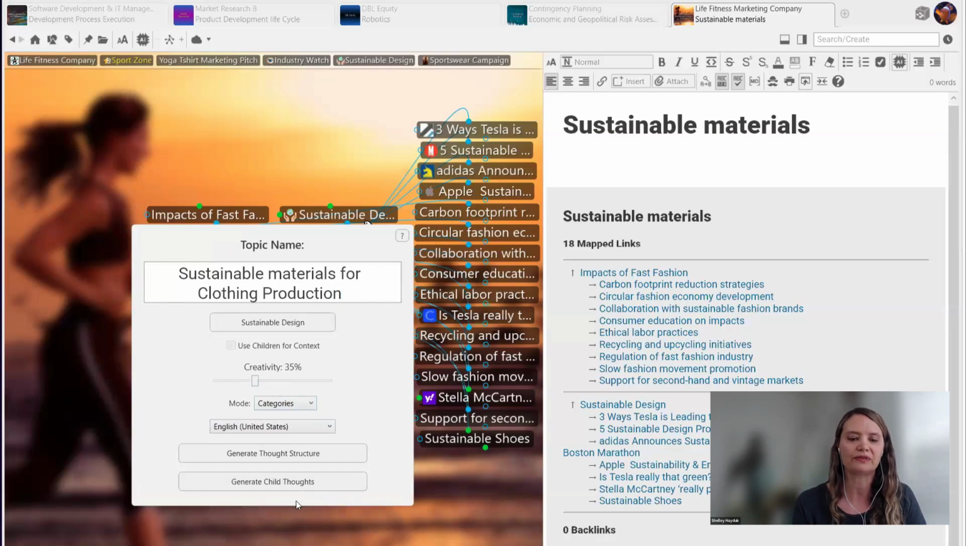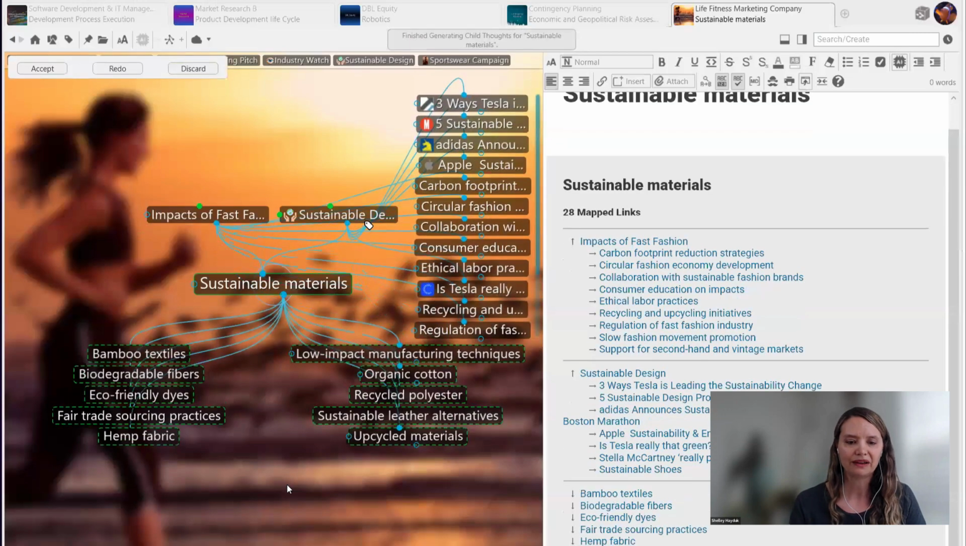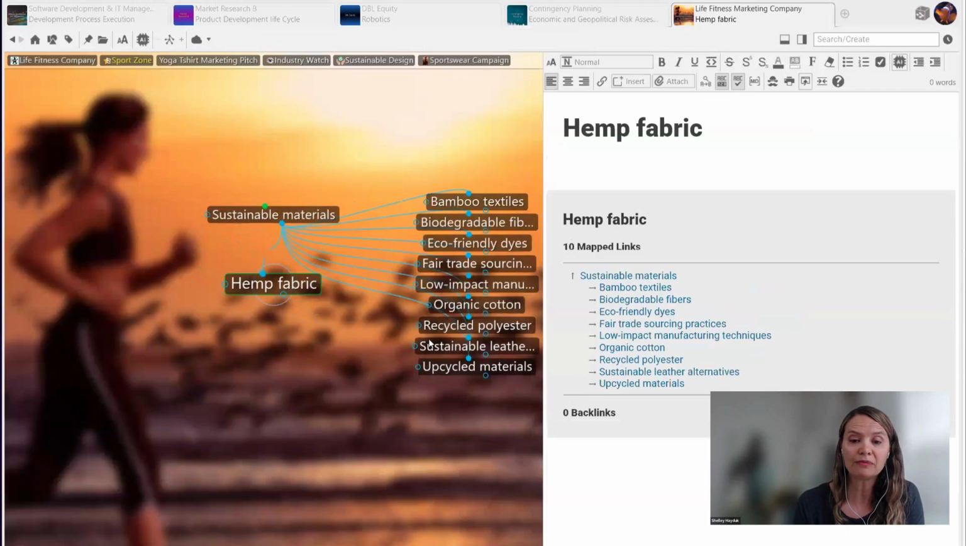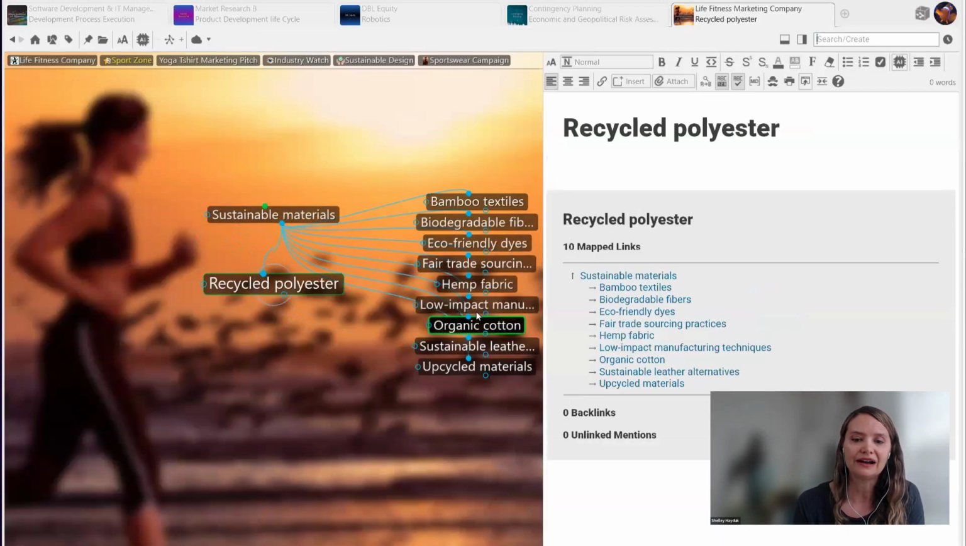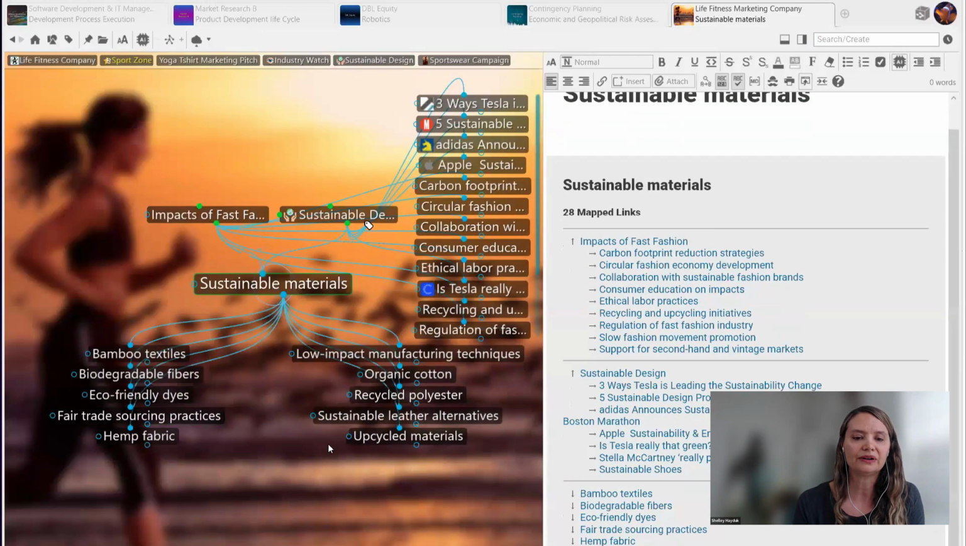I'm keeping this at about 35%, and I'm going to hit generate thoughts. And we'll see what AI gives me. So from here, I've got some interesting ideas, and I really like, in this case, that it's given me some specifics. So I'm going to go ahead and keep this, no doubt, because the creativity index was a little bit further, and I love the idea of hemp fabric, recycled polyester, organic cotton, biodegradable, all these different things, can now be continued to be grown on or learned upon by my team. So that's just the basics of mapping.